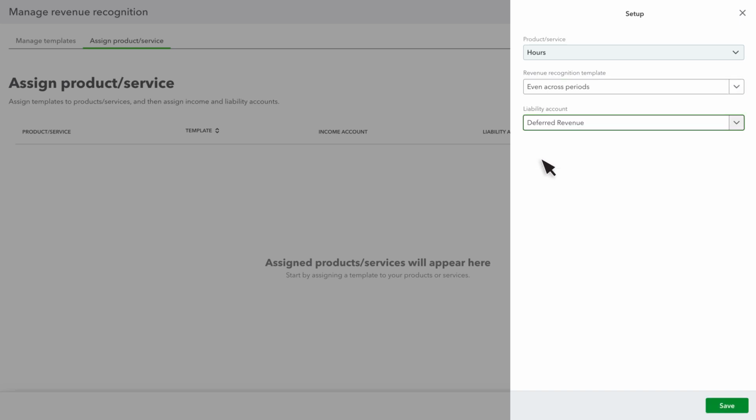This is important because when you invoice your customer for the service, QuickBooks will use this liability account to categorize the funds you'll receive. Over time, QuickBooks will automatically reduce the balance in this liability account and increase the balance of your income account. When finished, select Save.